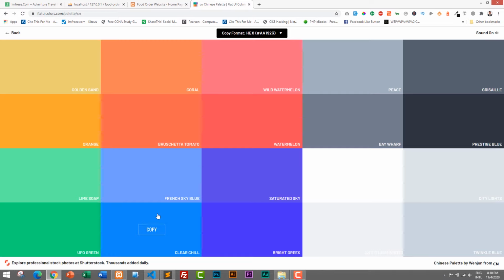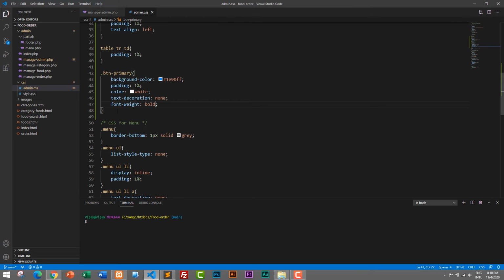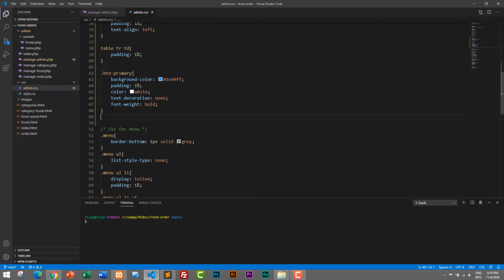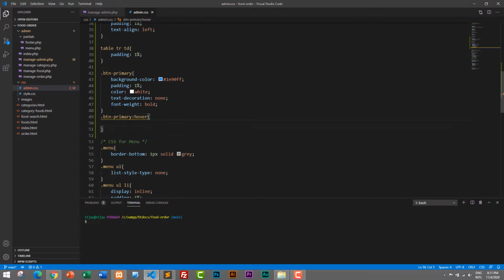So right now we have added this as a background color, and when we hover over the button I want it to change to this color. So I will add a hover color as well. So down this I will create another class btn-primary and colon, and we will add hover, and when it is hover I need to change its background color. So I'll just copy it, paste it.